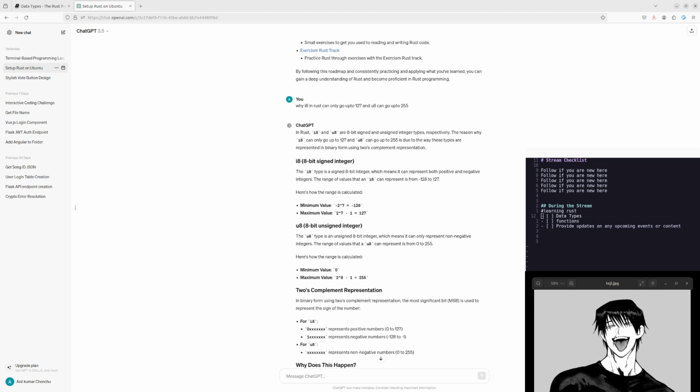The i8 type is a signed 8-bit integer, which means it can represent both positive and negative integers. The range of values i8 can represent is from minus 128 to plus 127. Here's how the range is calculated: minimum value, maximum value. Okay, the u8 type is an unsigned 8-bit integer, which means it can only represent non-negative integers.